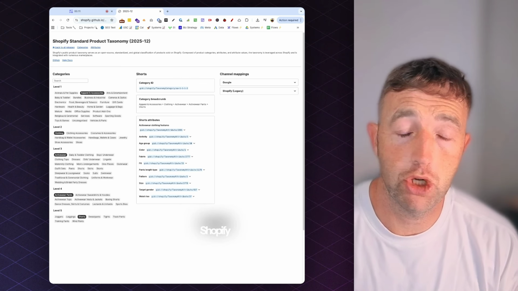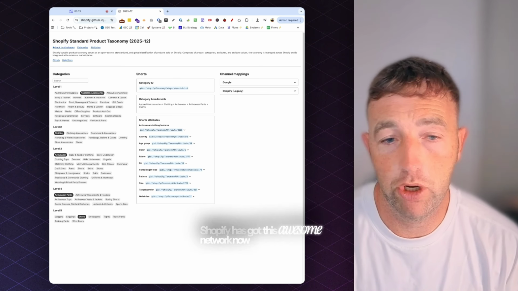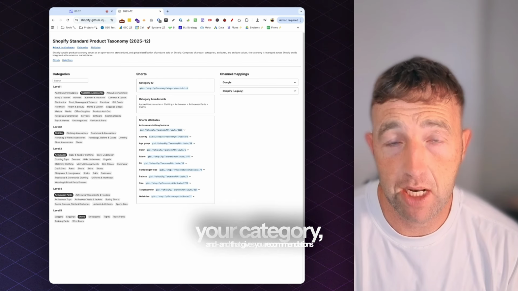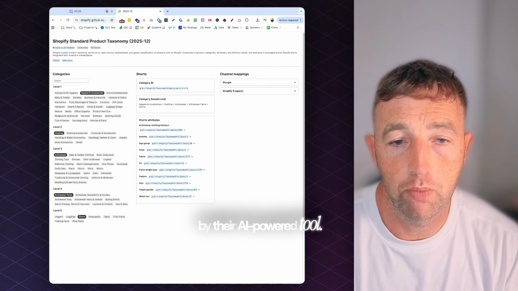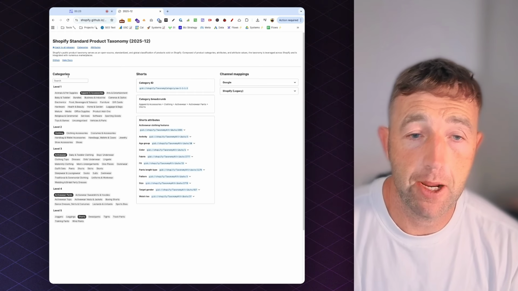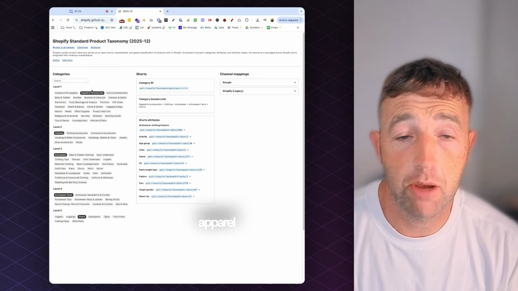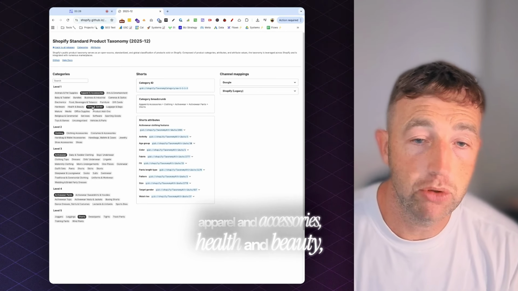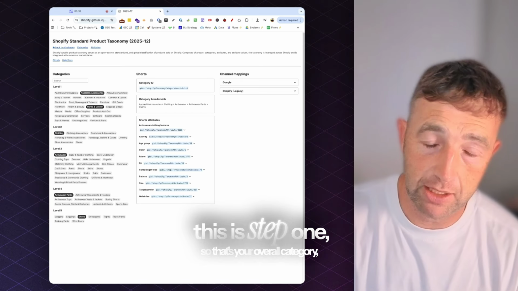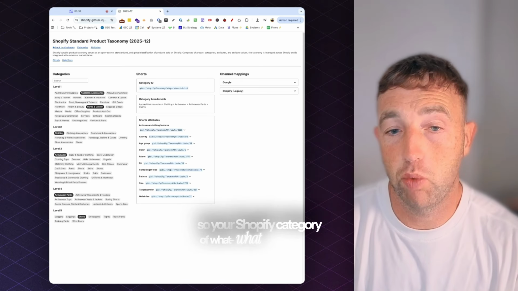So you can choose, Shopify has got this awesome network now where you choose your category and that will give you recommendations by the AI powered tool. And what this does is has basically every product more or less. So you can go like animal and pet supplies, apparel and accessories, health and beauty, luggage and bags. And that is step one. So that's your overall category. So your Shopify category of what your products are.